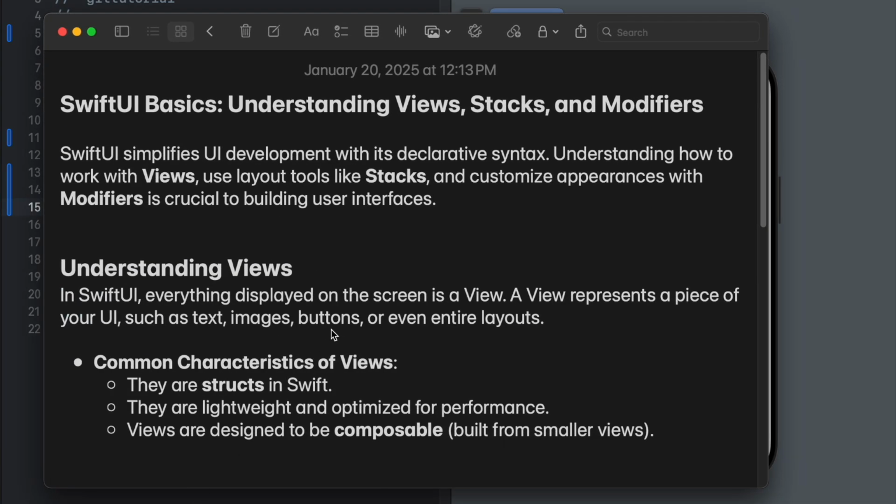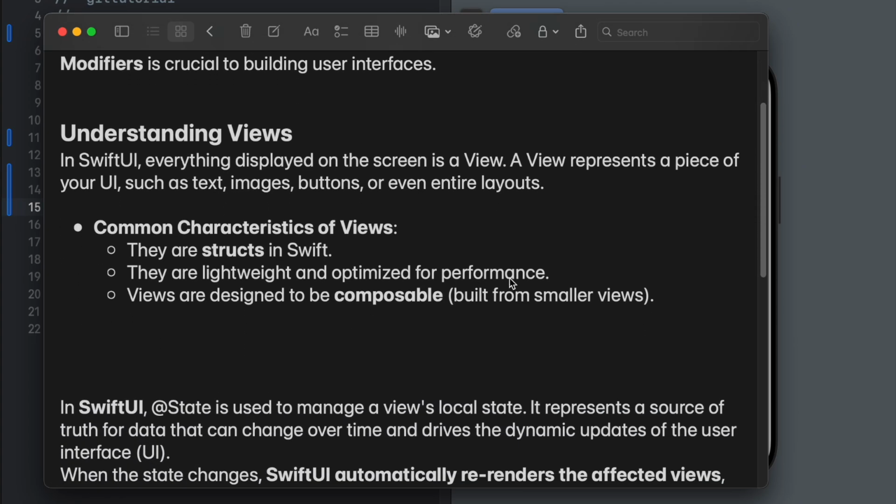So here we're going to use the basics of SwiftUI, that is understanding views, stacks, and the modifiers. SwiftUI simplifies UI development with declarative syntax. Understanding how to use views, layouts as stacks, and customize appearances with modifiers is very important to build UI. Now, what is the UI?